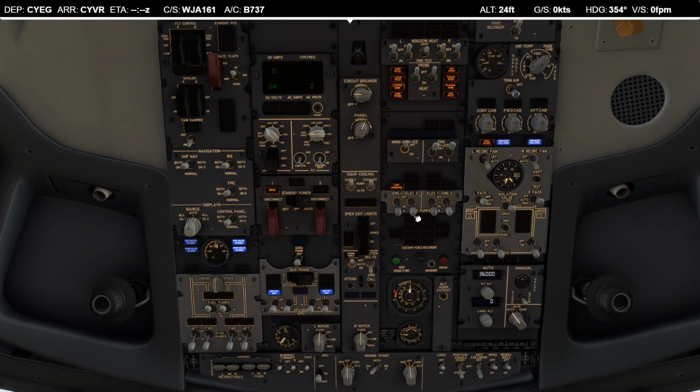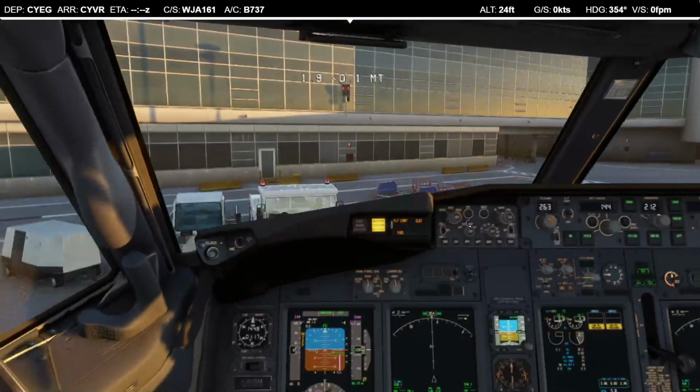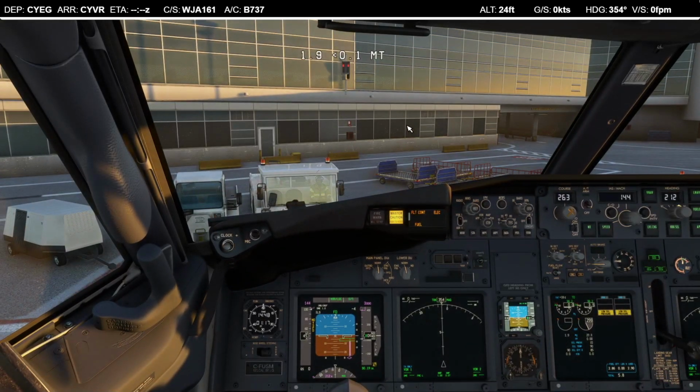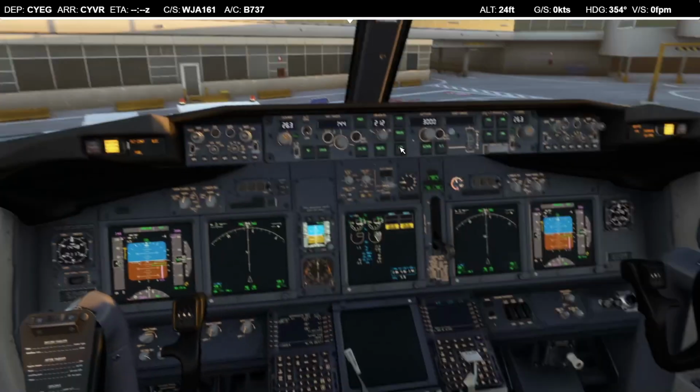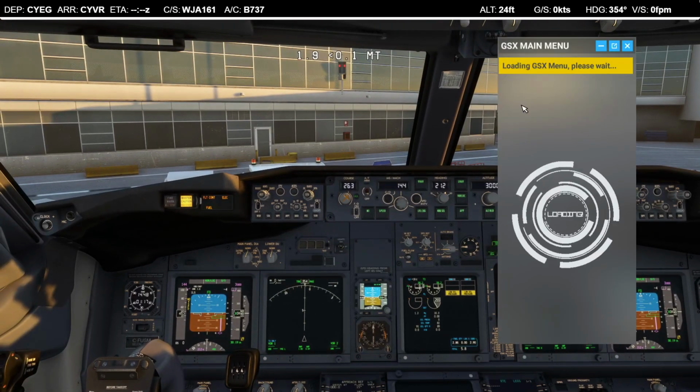And now we can do the full shutdown: electric hydraulics, fuel pumps, seat belts, and anti-collision lights. Okay, I think that's it. Shutdown checklist. Fuel pumps are off. Probe heat is off, hydraulic panel is set, flaps are up, parking brake is set, engine start levers are cut off, weather radar is off. Shutdown checklist completed. Let's ask for deboarding.